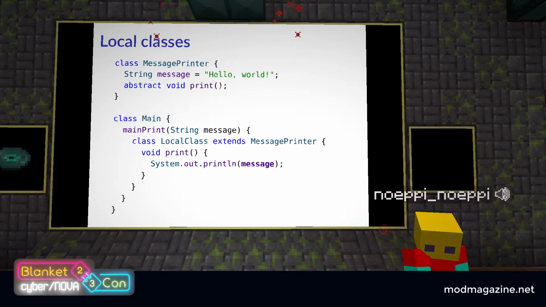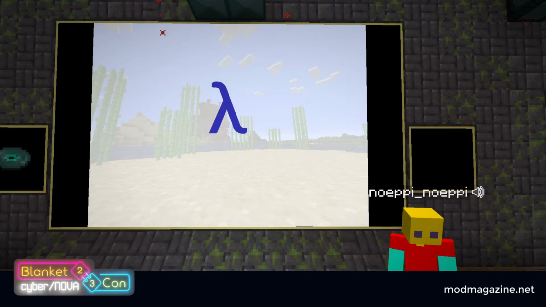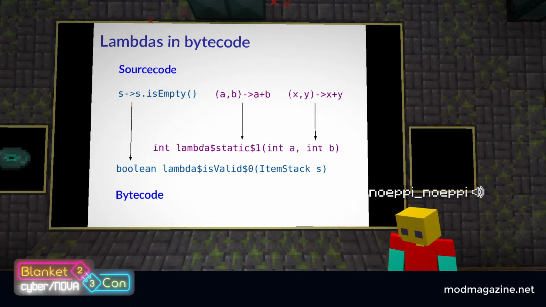And then we have our second goal, and by far the most complicated special case, which are lambdas. The key problem with lambdas is that they are defined on bytecode names. And so to understand that, we have to look at how lambdas actually work in the bytecode.